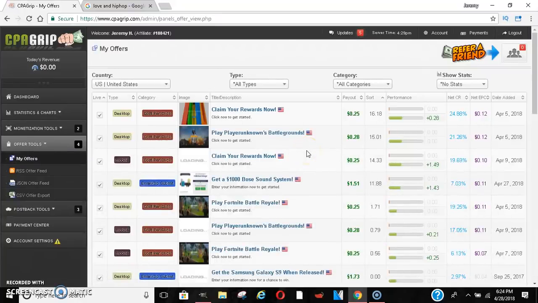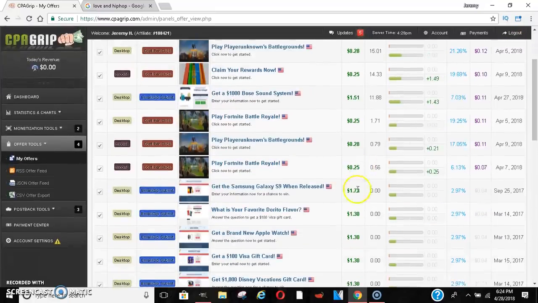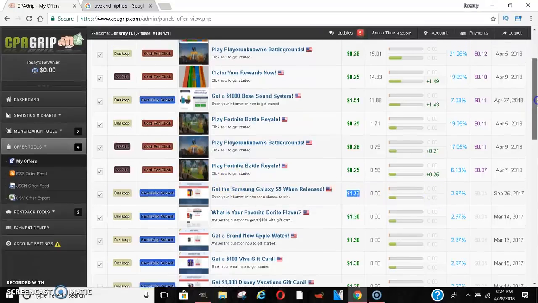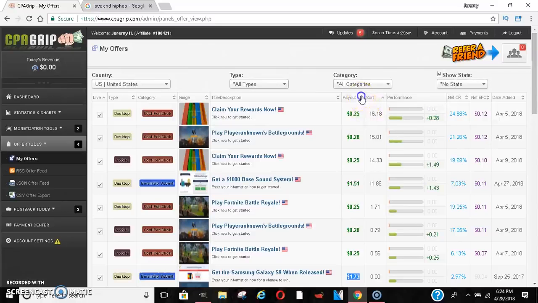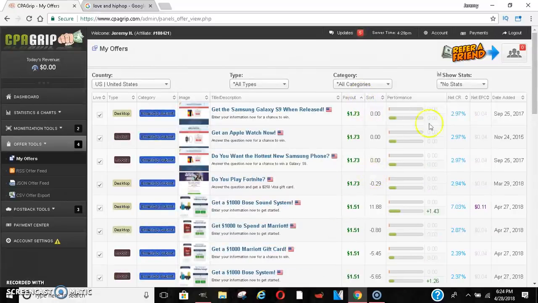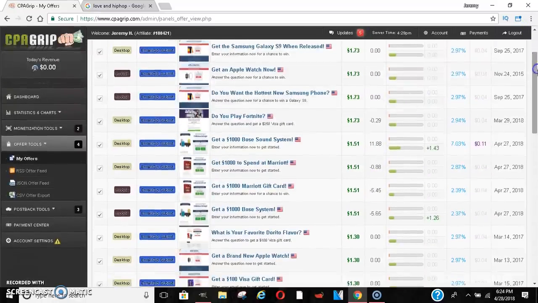Now, this is absolutely free. It isn't like Max Bounty or anything like that, where you have to go through a whole process. You just sign up and you automatically have an account. As you can see, some of these payouts are really small, 25 cents, a dollar 30, $1.73 per lead. You click payouts up here, you get a little bigger payouts. Anytime someone enters their name and email in one of these, you'll get paid.